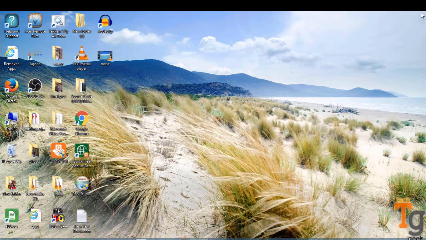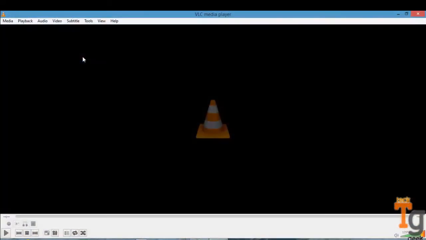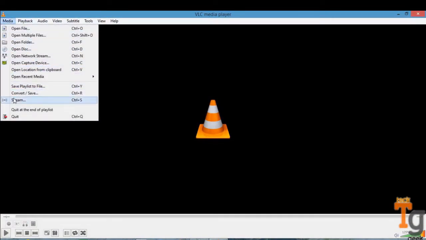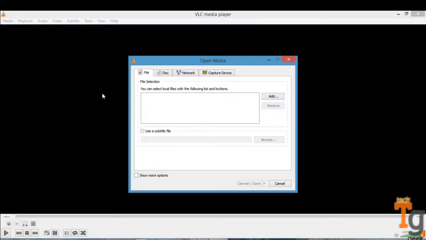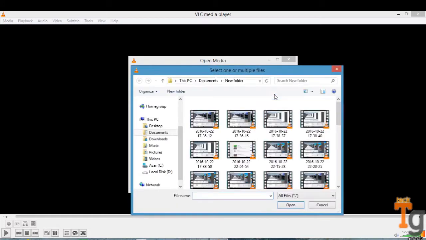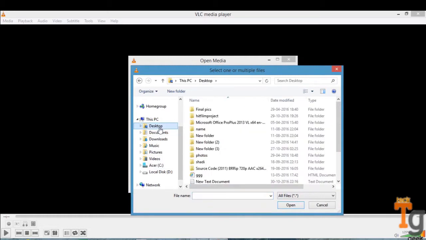First, open your VLC media player. Click on Media, and you can see one option, Convert and Save. Click here and add your video. My video is on the desktop, so click on Desktop and type here noise. The video is here, and open.